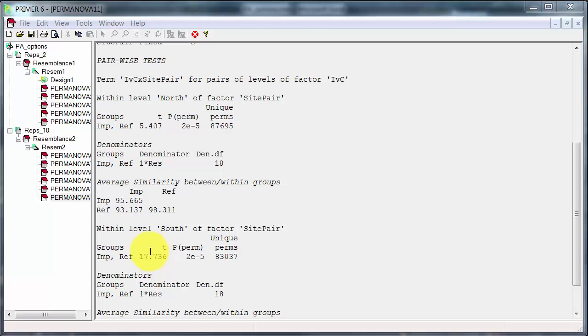Okay, I'm going to finish that one off there, so hopefully that gives you a bit more insight into some of the options available in PERMANOVA.